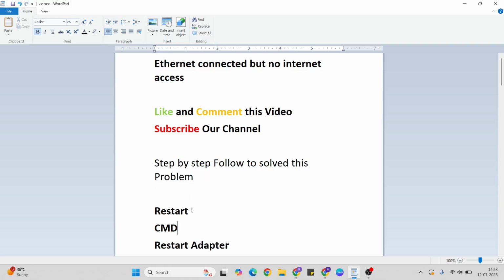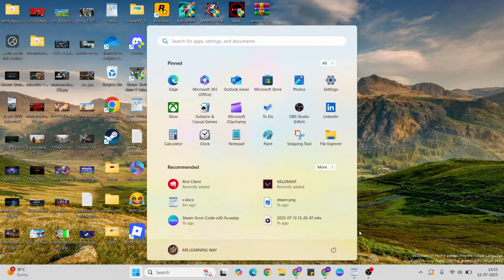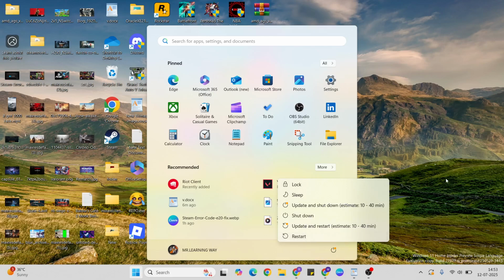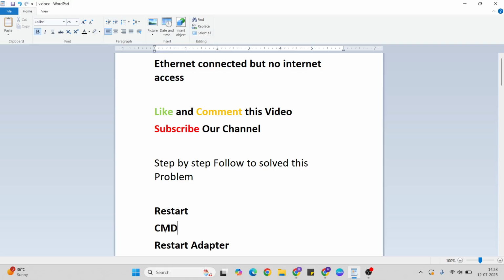Okay, let's go ahead. Simply a few methods, so let's go directly to them. The first method is to restart. Simply restart it, and your problem may be fixed. Go to the Start menu, press the power key, and click the Restart button to restart your system. If it is still not working, only then go to the next step.